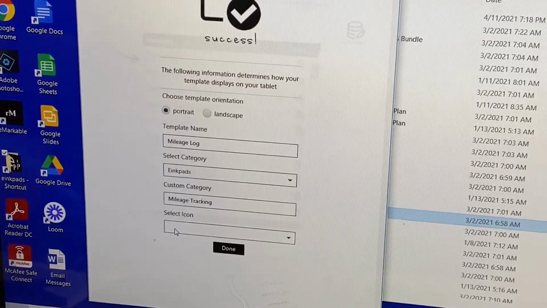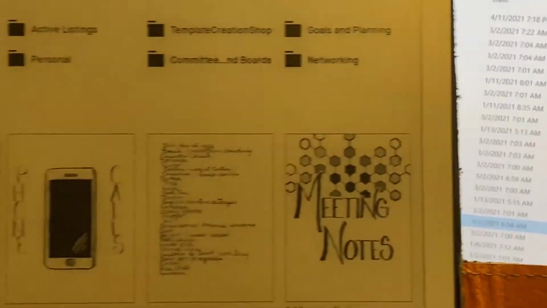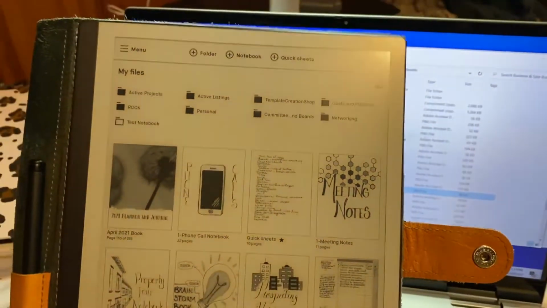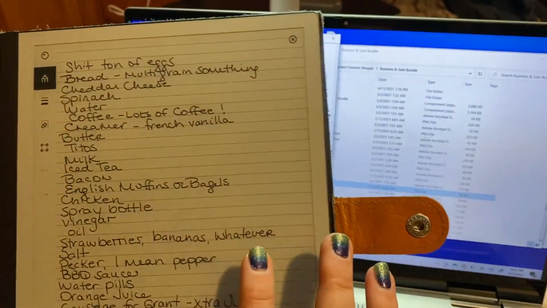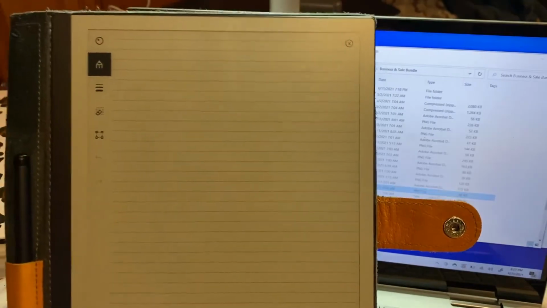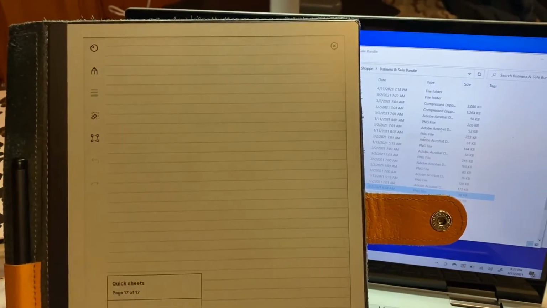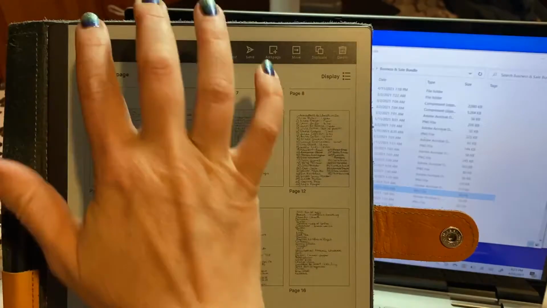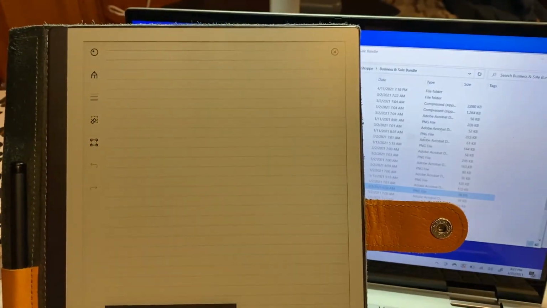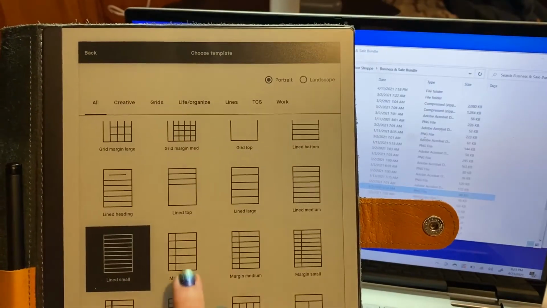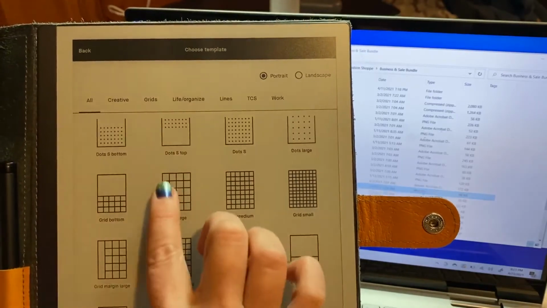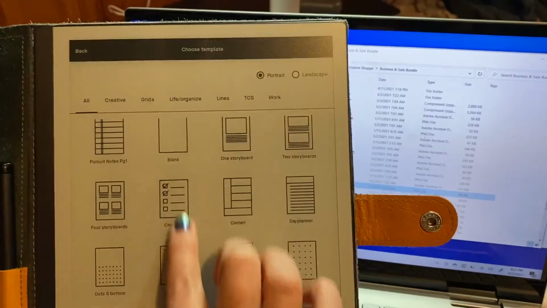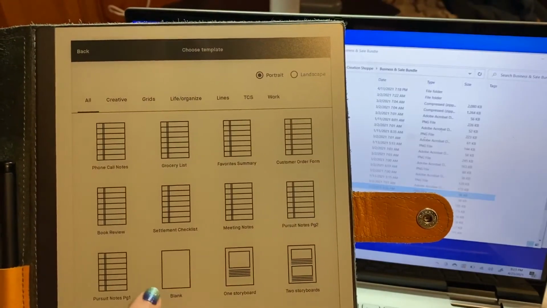If you do not select an icon, what's going to happen is on the actual device itself, I'll zoom out here a little bit, when you're in the device itself and you're in the templates, these are the icons that you see. If you don't select an icon, you're just going to get basically a blank square. It's going to look just like that.